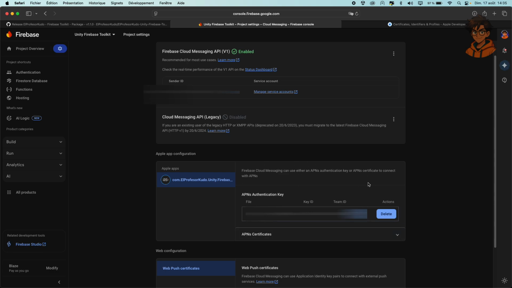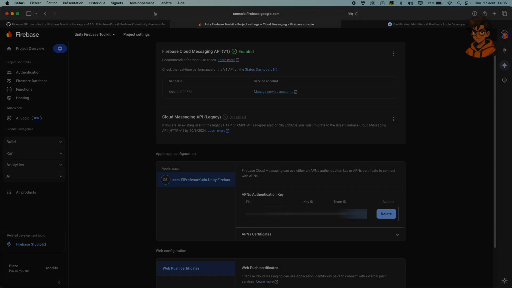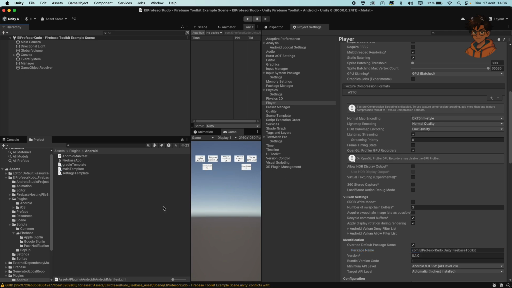Okay, so now all the setup is done for our iOS and Android. We will need to build our application because I made some changes in our app. So if I head back to Unity, we'll need to build this application. Also, if you build on iOS, make sure, because I also made changes in our CocoaPods file.